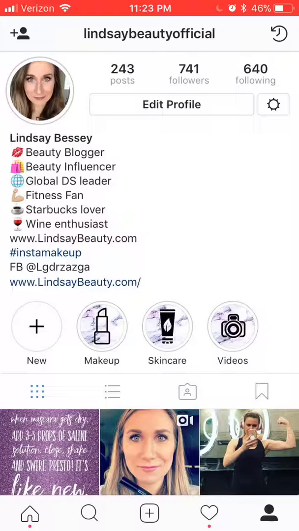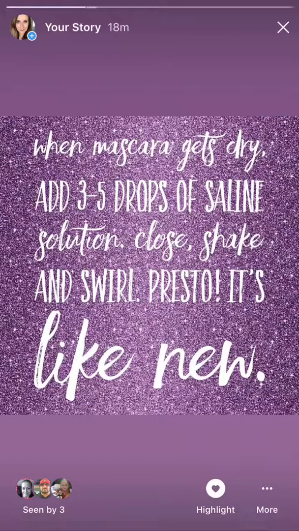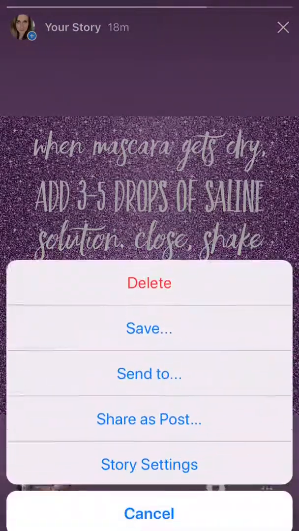If you don't know how to add to your story, what you do is you click your profile picture up in the top left corner. Sometimes it will have a little plus sign if you haven't added anything to your story today in the past 24 hours. Other times, like I just added something to my story, so it's not going to have that plus sign. When I click on it, it's going to show what I added.